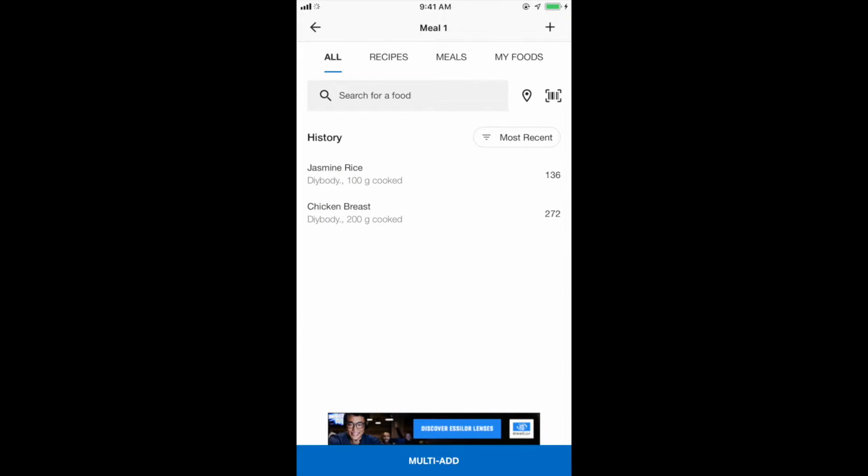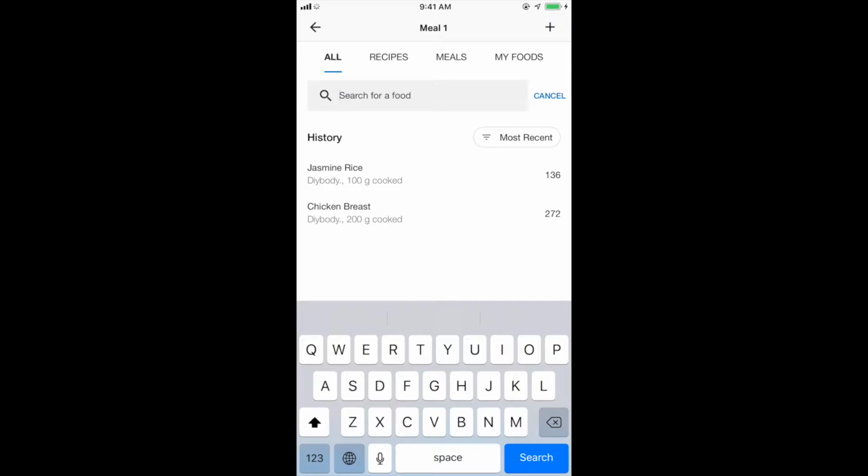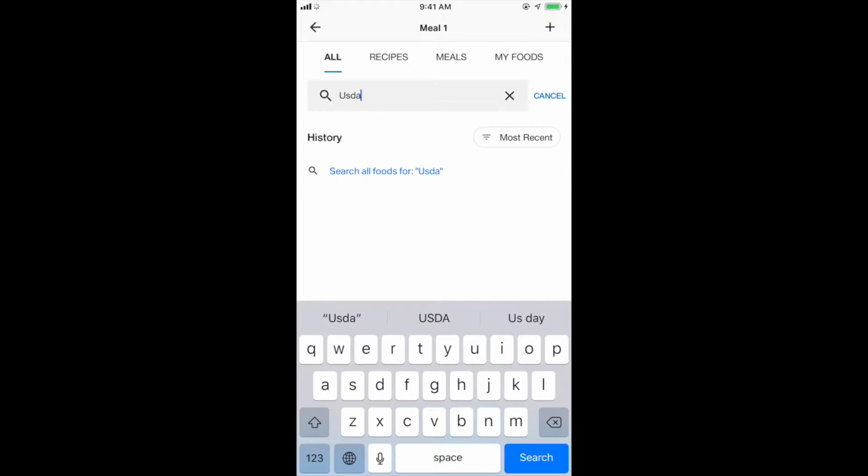The third thing I want to teach you how to track is fruits and vegetables. For this example, you're going to type in USDA and then banana. USDA stands for United States Department of Agriculture, and they are a very reliable source of information on the nutrition of foods. MyFitnessPal has grabbed a ton of their information and input it into their database.